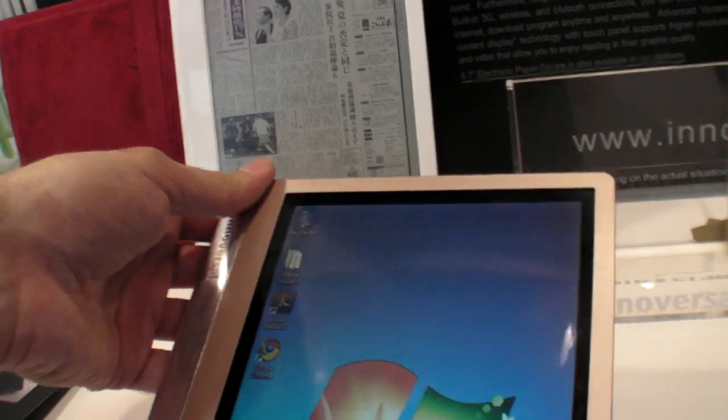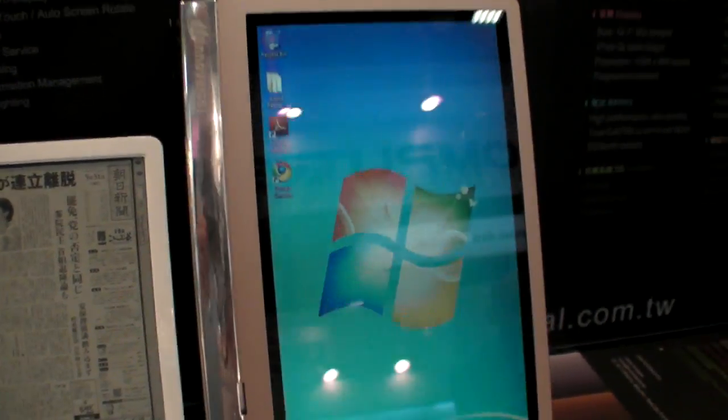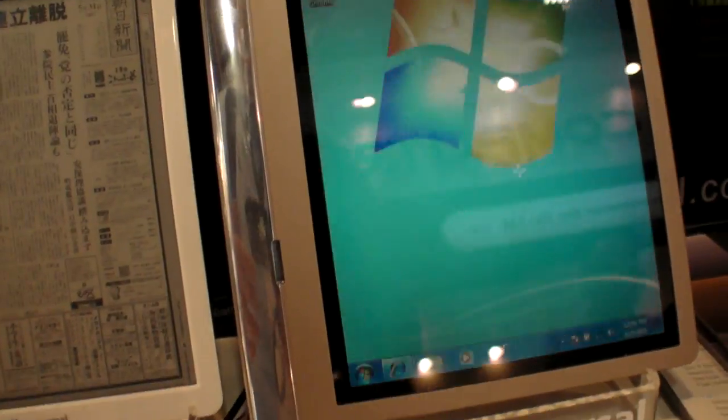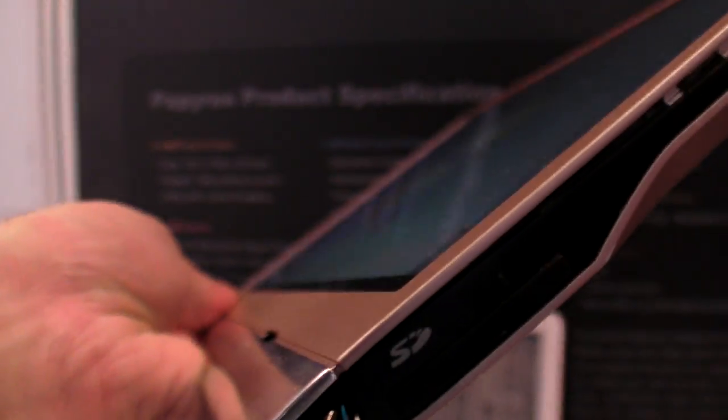And they even have it running with Android and Chromium OS. But for now, this prototype is not like this. It's using Intel. So there's an Intel in this tablet. But you can see this. Pretty cool, huh? Innoversal. Pretty cool.